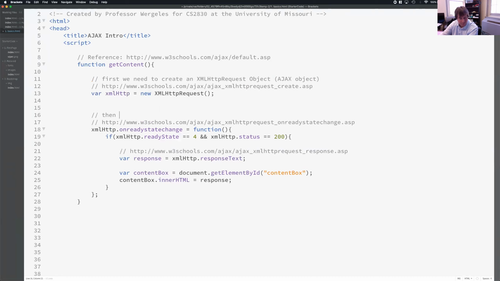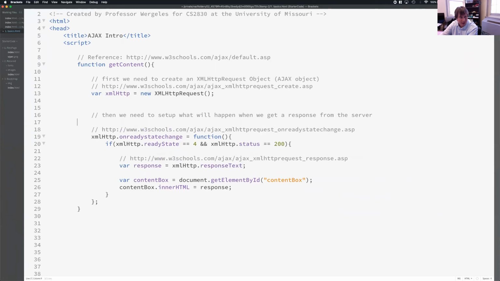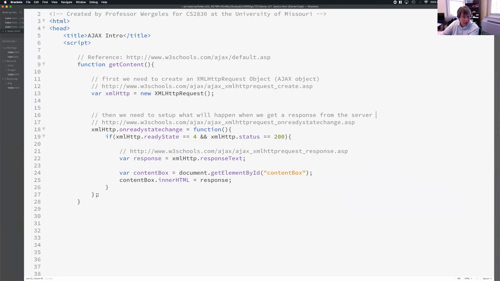Okay, then we need to set up what will happen when we get a response from the server. Once that's set up, then we can actually open a request and send it. So here I'm going to call that same object. I'm going to call the open method.